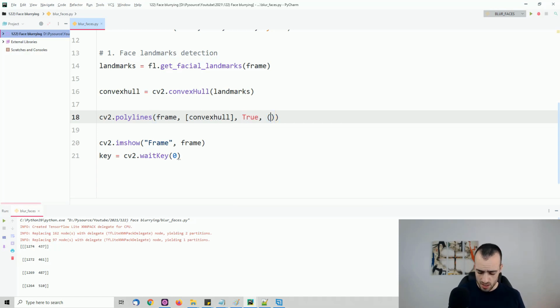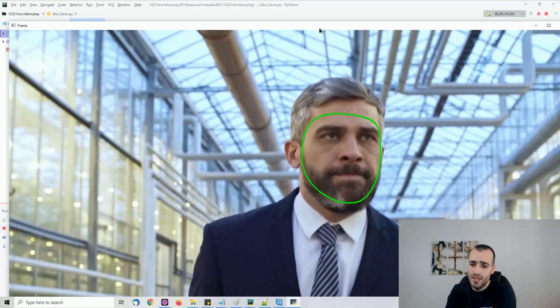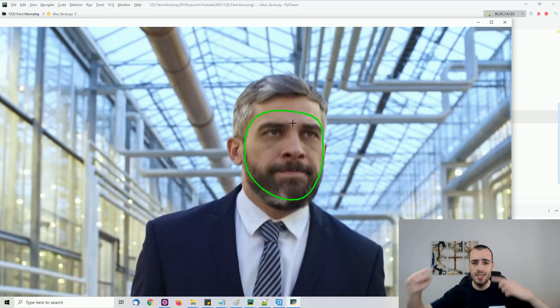Let's display a green polygon: 0 of blue, 255 of green, and 0 of red. And let's make this thick of 3 pixels. And if we run this, that's what the convex hull is about. It gives you all the surrounding.